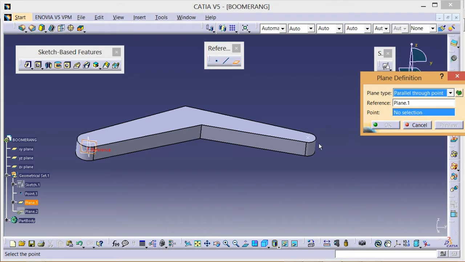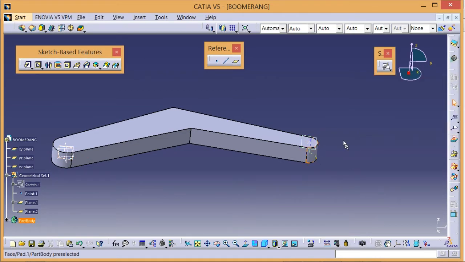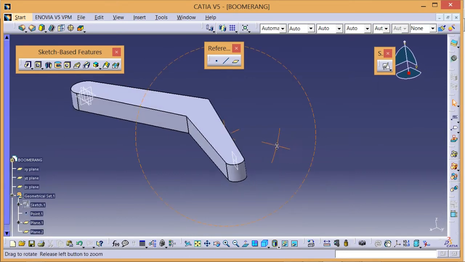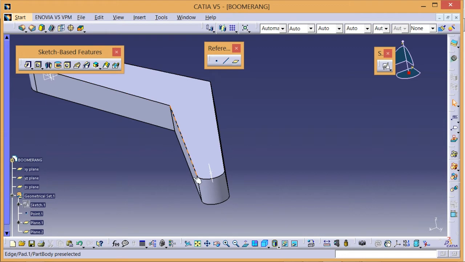And when it comes to a point, I'm going to select this point so that the plane is an exact copy of that plane, created at this point. Click OK. Now I have created the plane at an angle of 20 degrees, so that this plane will be exactly centered to this feature, to this edge and to this circle. It is exactly centered.